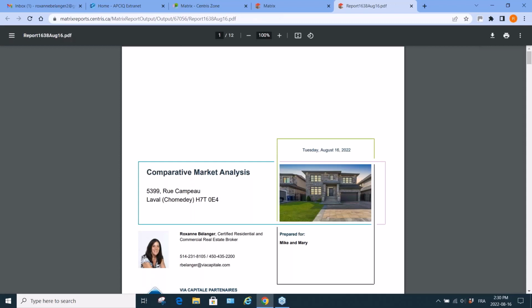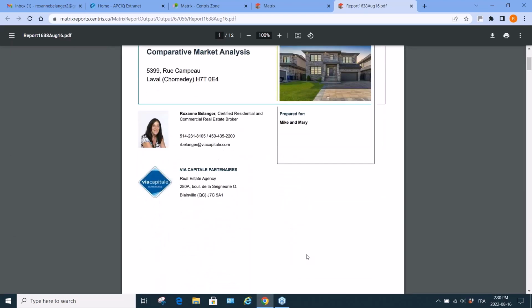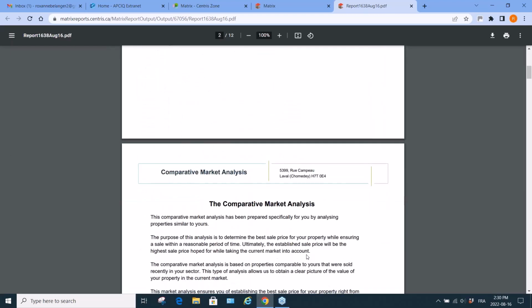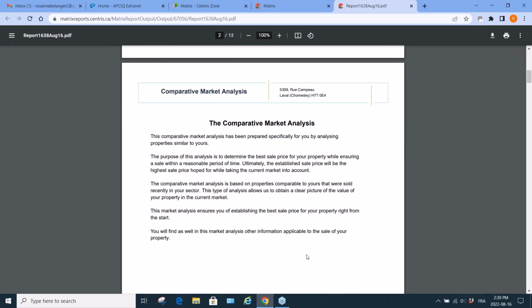So basically, you have a cover page with your picture and your information, prepared for Mary and Mike for this house that they want to put back on the market. The second page has a description of what a CMA is, an explanation. It gives them a pre-written text that you cannot change.